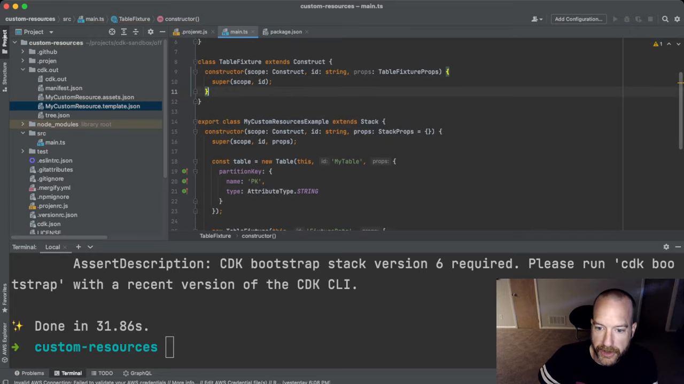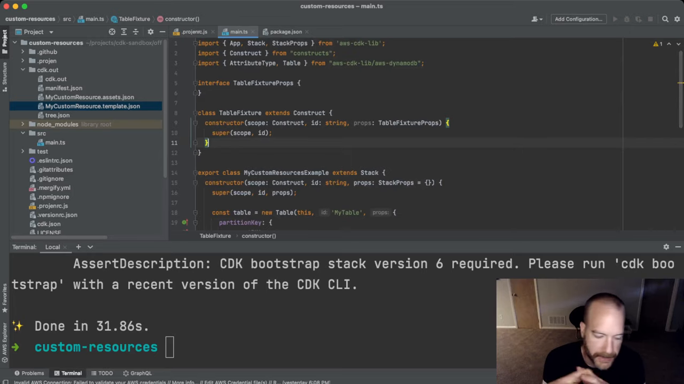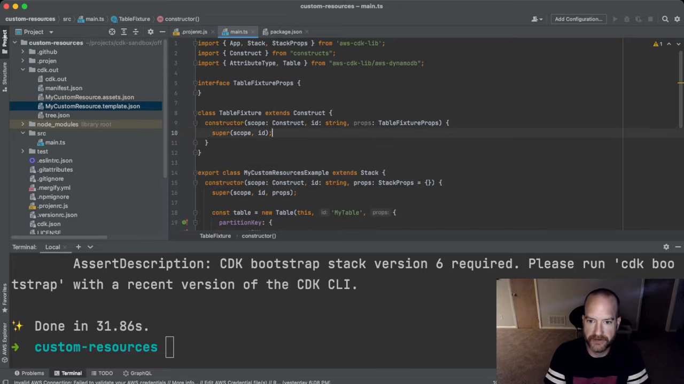Everything is generally good. So let's talk a little bit first about what this construct is going to do. This construct is going to create a custom resource. That custom resource is going to represent the state or the data that we want in our DynamoDB table. Additionally, it is going to create a Lambda function. That Lambda function is going to be responsible for loading that data into the DynamoDB table. So let's start off with that.